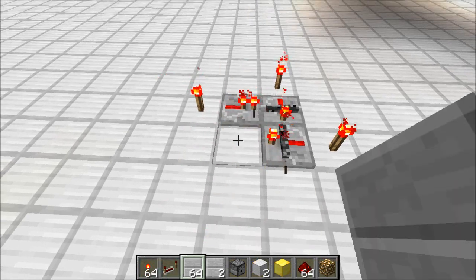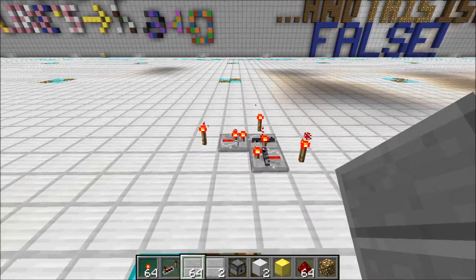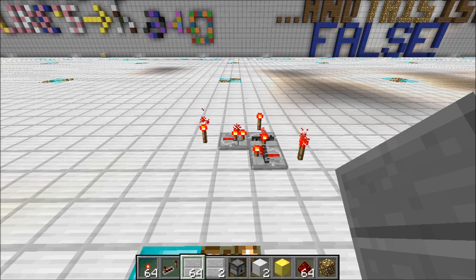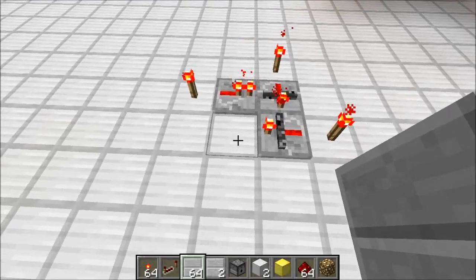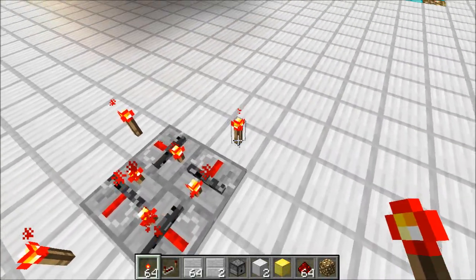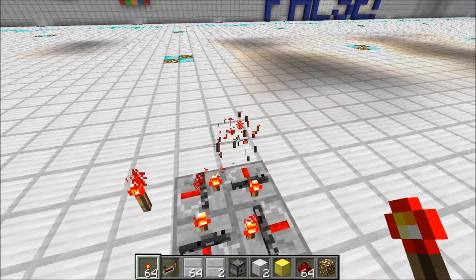What you can do is give yourself a repeater that is already powered using something like WorldEdit. Okay, it's item ID 94. And then when you throw it down, there you go. It's locked, and it's all good.